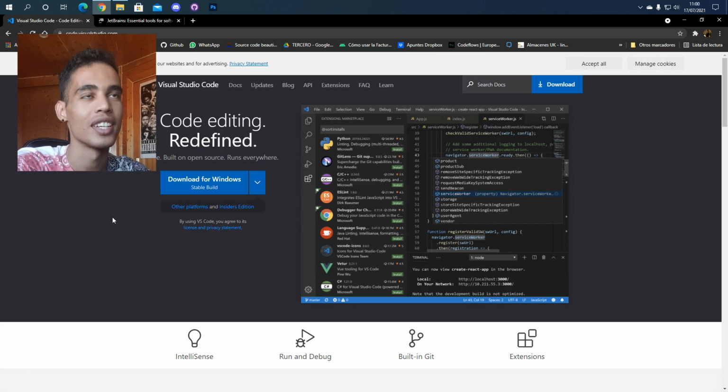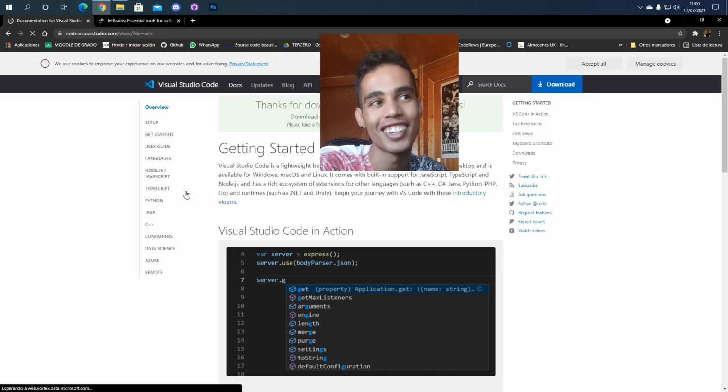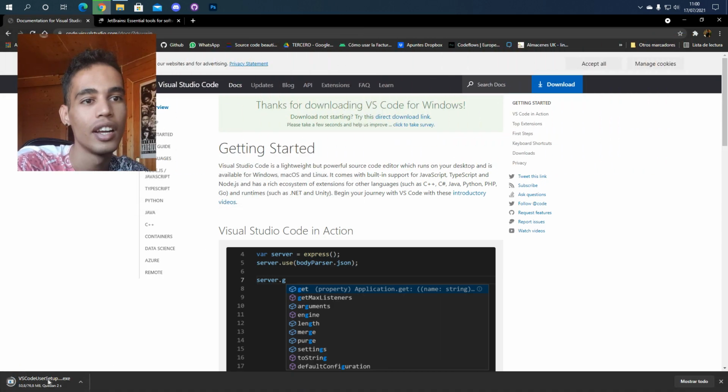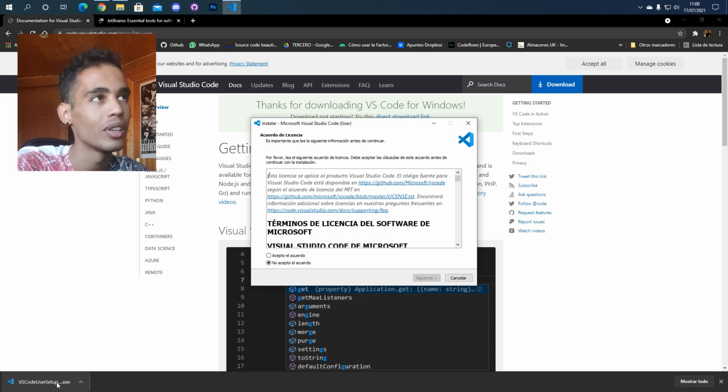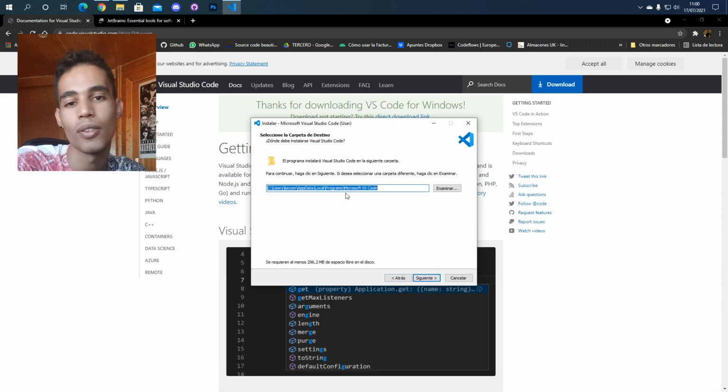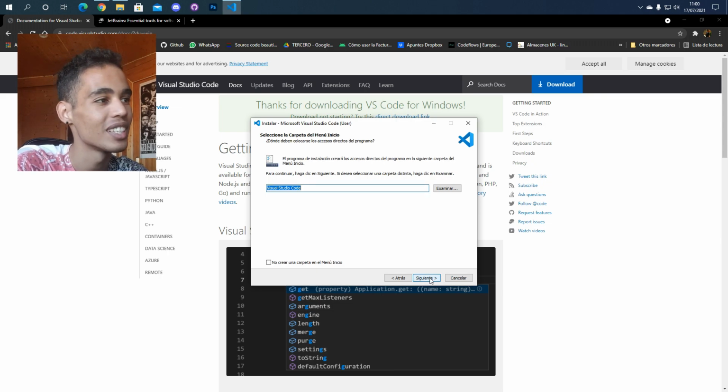Okay guys, so as you can see, now we are on the web page of Visual Studio, and we simply have to click here, download for Windows. This window will appear, and we just have to wait. Once it is downloaded, we just have to click accept, next. If you want to install it in another place, that's totally okay. But if you want to install it here, you just have to do this.